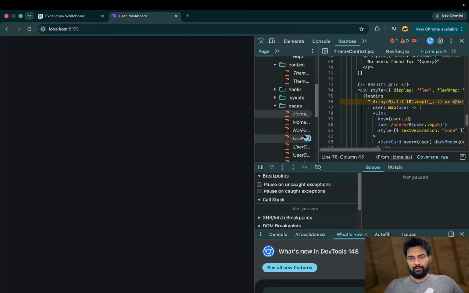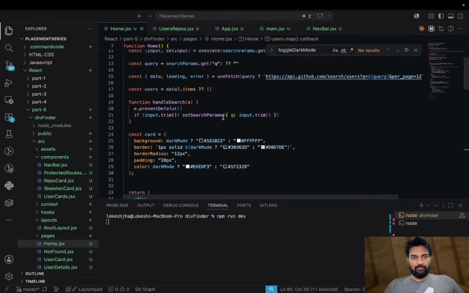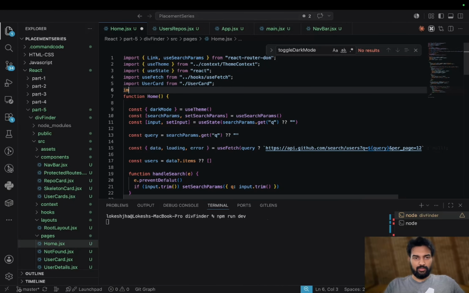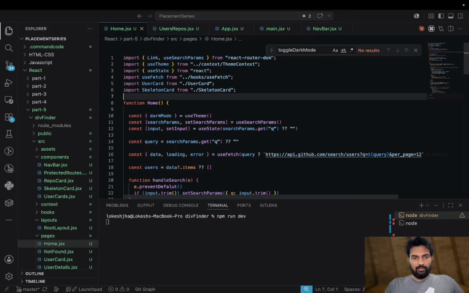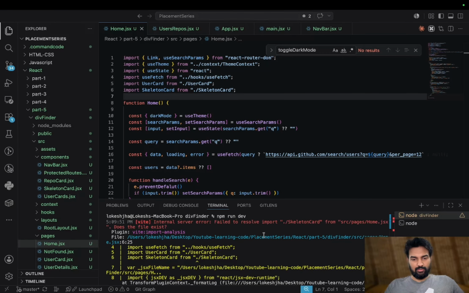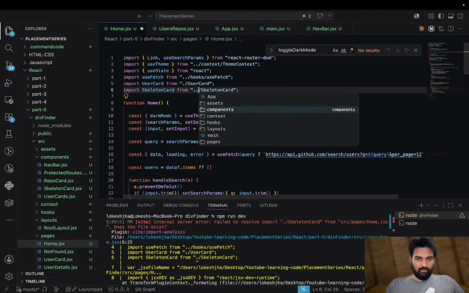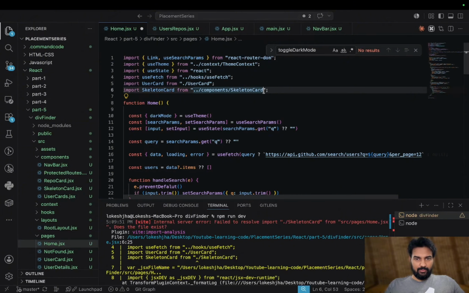SkeletonCard is not defined in Home. There are these kinds of import issues you will see; you just need to import them properly. Now there is another thing: SkeletonCard is in the wrong place. Since two dots will be used for components, then SkeletonCard, I hope this is correct.